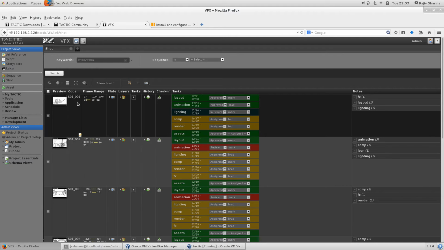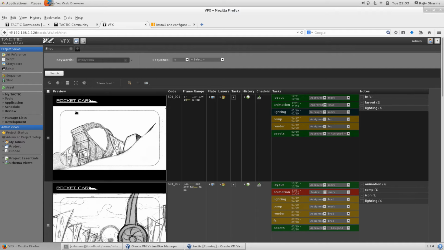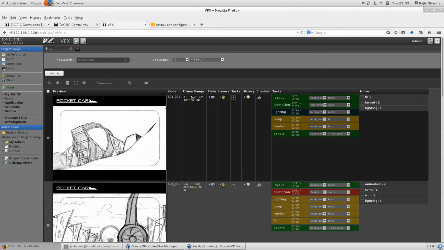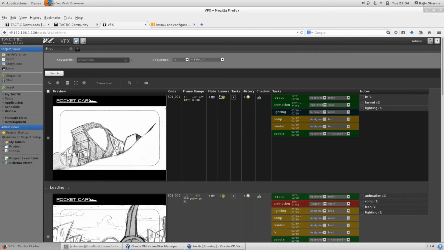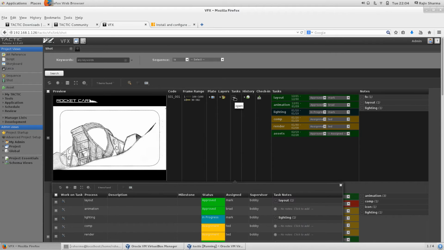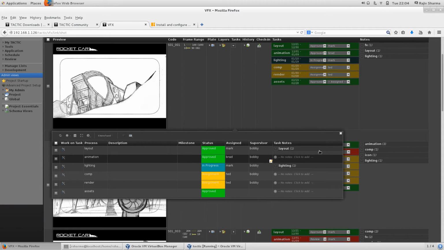Inside shot, here you can see the things very clearly. Here I can see the preview of my shot, what kind of shot I'm working on. In the frame range you can see the start frame and end frame, and the cut length of that shot. Plates: if they have the original plate or layout, or if it is a live action movie, there must be some live plate, so you can find those things here. And layers, if any layers are there, you can see them. And task, it will show you whatever tasks are there. So it basically shows you who is doing what.